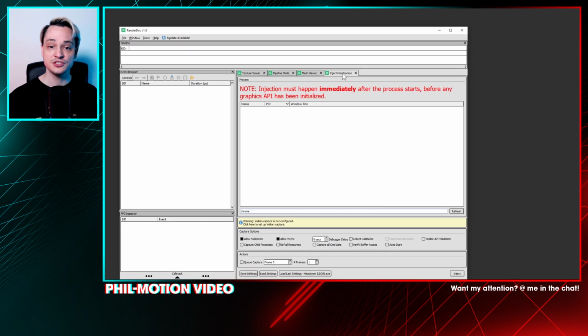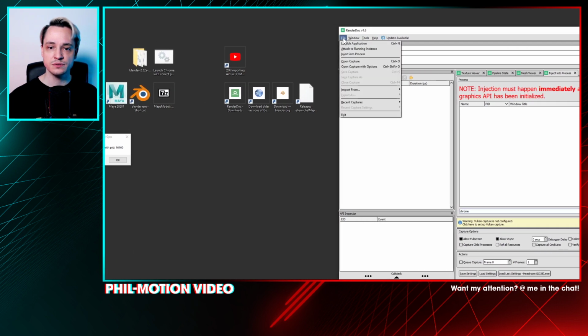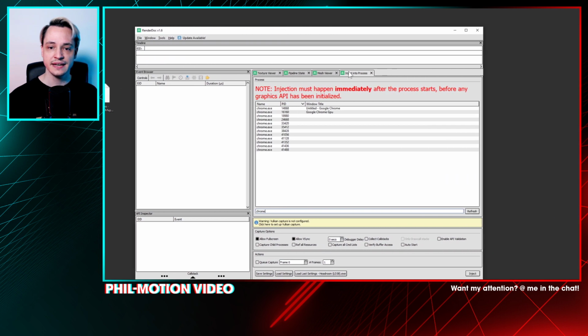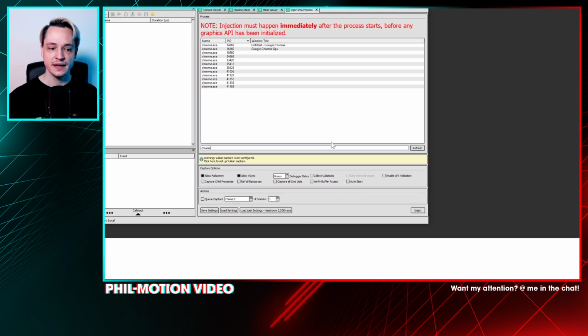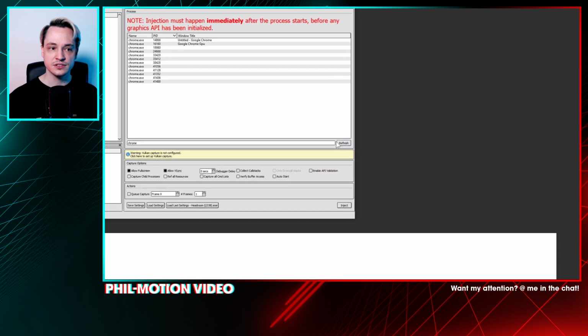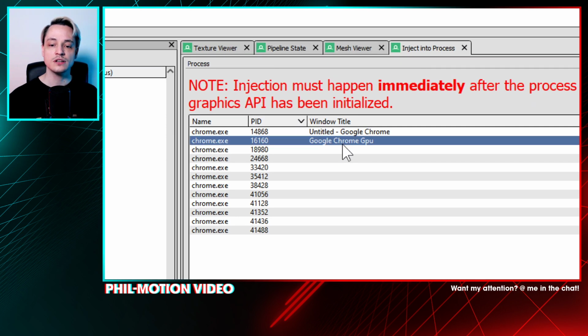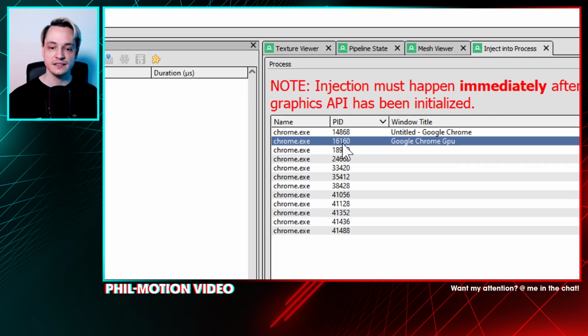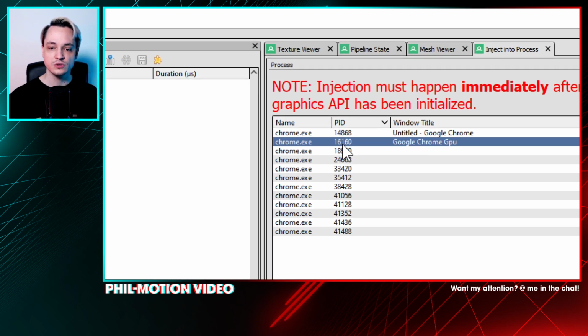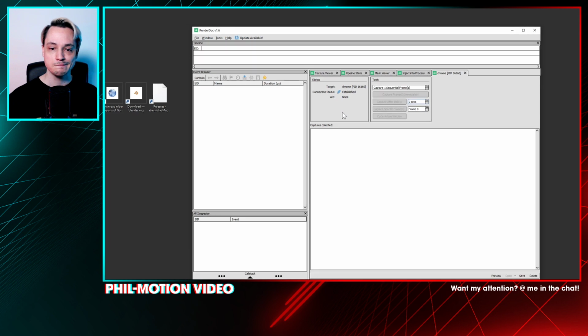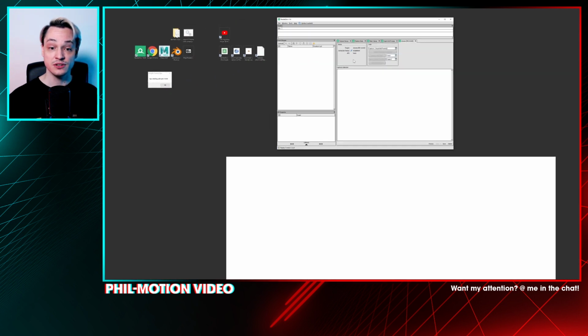And there we got the inject into process. Again, you do it by file, inject into process, and it opens up this tab here. And now I already have Chrome here, so I can just refresh and only see Chrome. And there is the Google Chrome GPU. And this is the process ID from the window. So we're going to double click this. And now there should be a connection established.